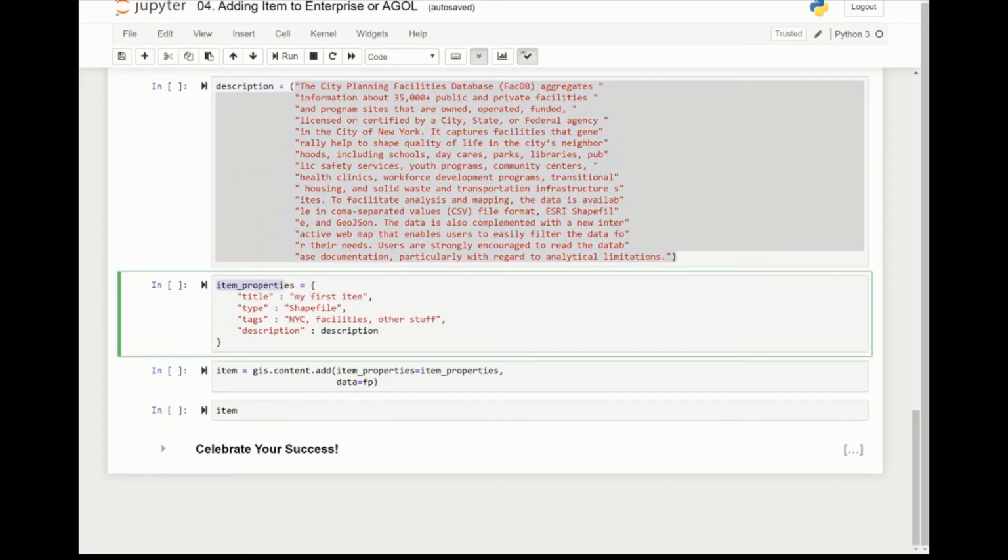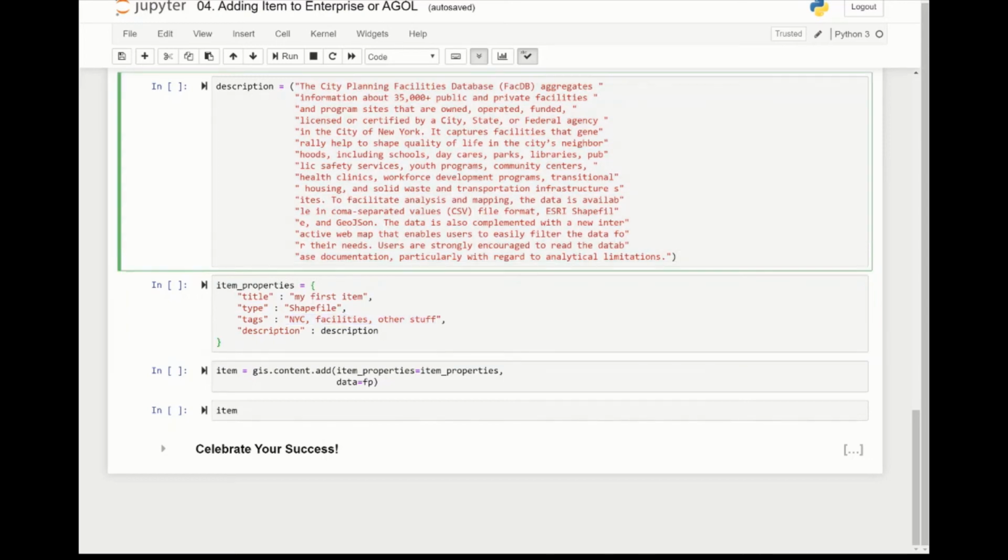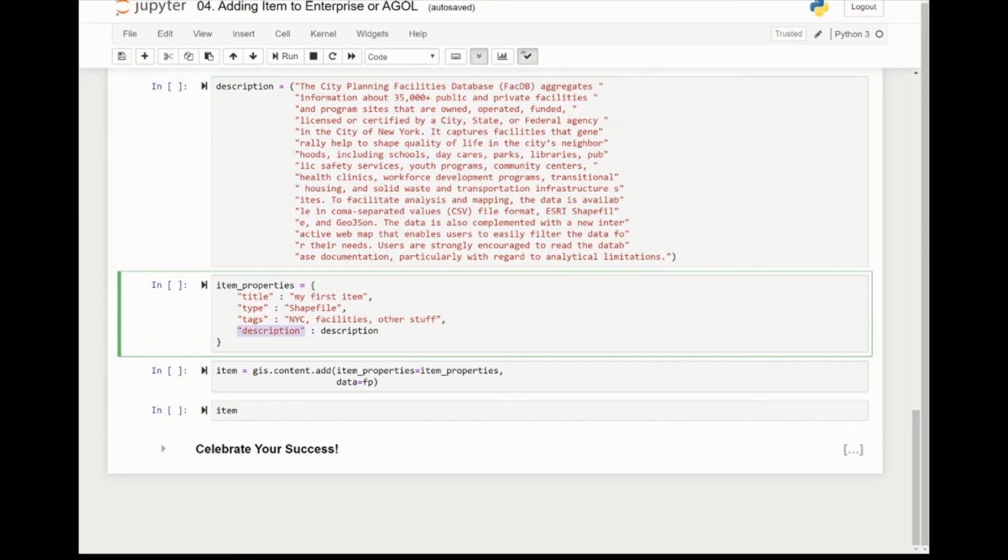Okay, so let's declare a dictionary, and we're going to call it item properties. I'm going to call it title, and then say my first item is the title name. And provide the type, and it's a shapefile as a zip file. Then I'm going to give it some tags, and what tags are going to allow is for people to find this information if we share it out publicly, or people within your organization to find it as well. So I have New York City, facilities, other stuff, doesn't really matter. And then I'm going to pass in the description that we had above in the description property. So let's first run our description. That's loaded in the variable description, and in item properties, we created our dictionary.